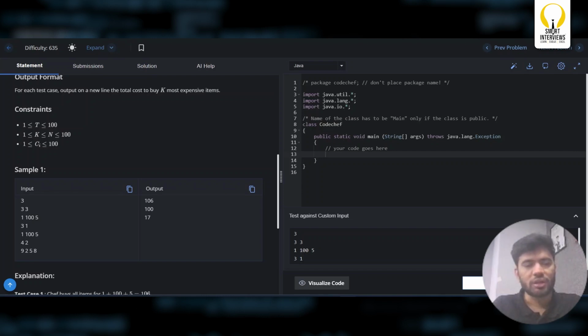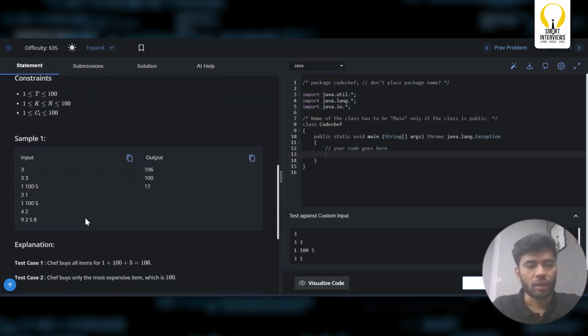So in the first case, he wants to buy 3 items. The size of the items is 3 itself, so he will buy all the items, and we'll simply add up all this, and the output is 106. Now let's look at the second case. It's a little interesting one. In this case, we have 3 items here, but chef only wants to buy 1 most expensive item. So if you look in this array, 100 is the most expensive item that's present in this list, right? So chef will buy just a single item which costs 100, so the output for this is just 100.